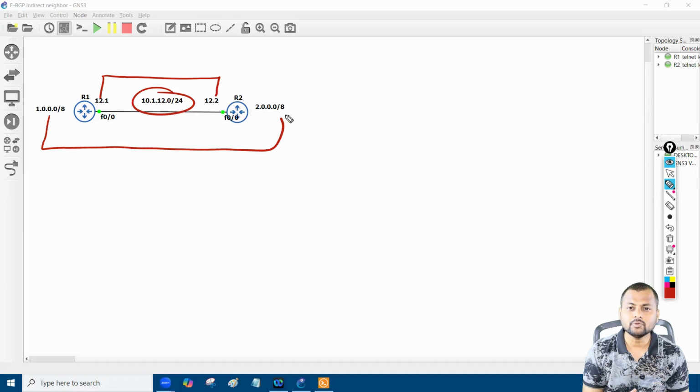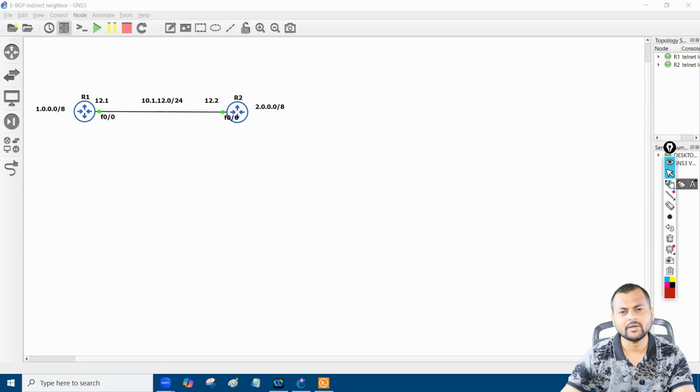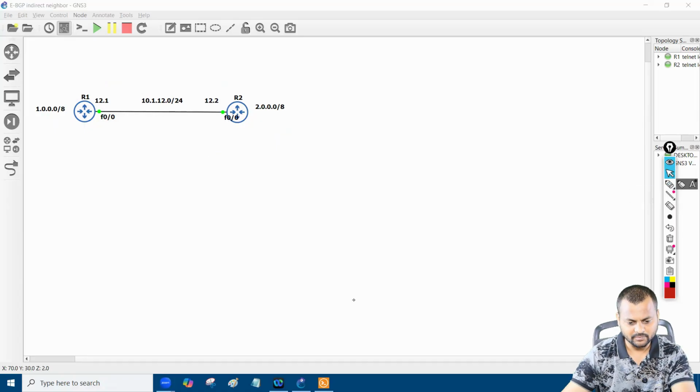There are a lot of use cases of the indirect E-BGP neighborship, right? One of the use cases is, let's say for example, you have a multi-hop session, which is not directly connected. In that case, you can use the indirect neighborship. For the indirect neighborship, you need some additional commands. So let's start with the configuration of the IP addresses first.